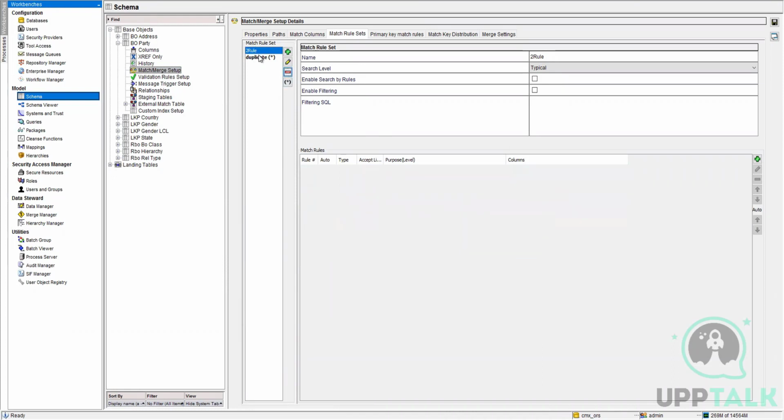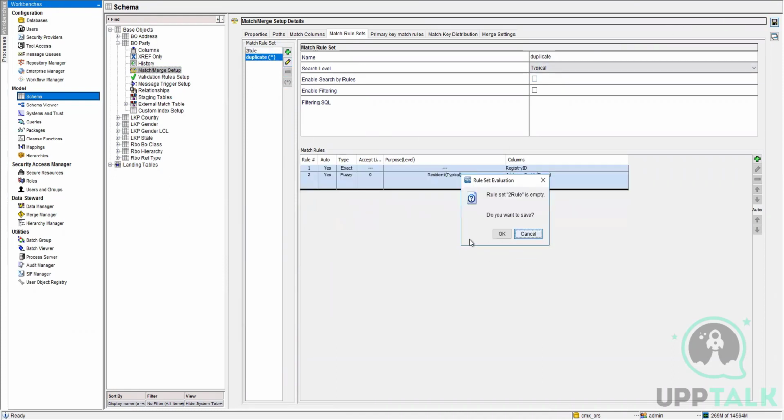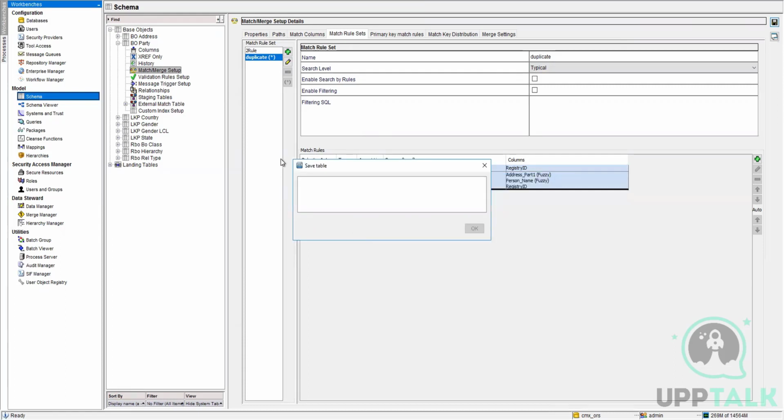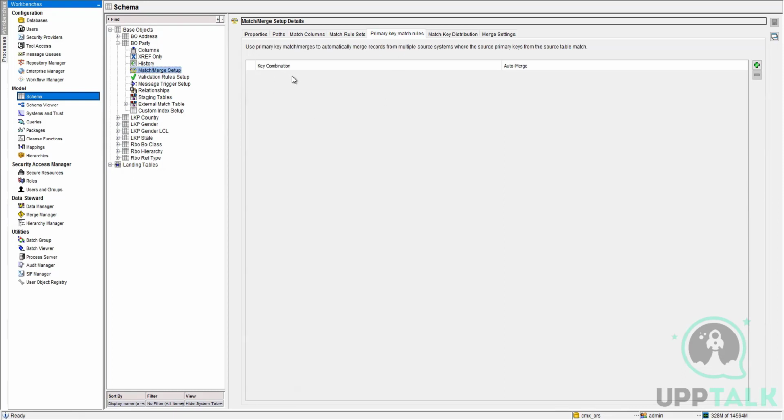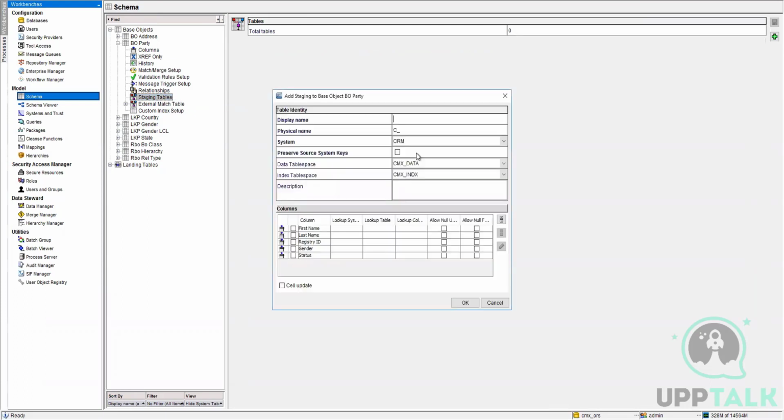We'll have a second rule set over here so that I can showcase you. We'll just save it. So primary key match rule, I'll just showcase you what it means or what it gives us. So it's a key combination and the auto merge will be yes or no. I have not created any staging table, so that's why it's stating that. We'll just go ahead, create staging tables.